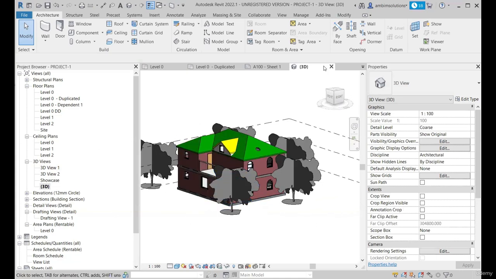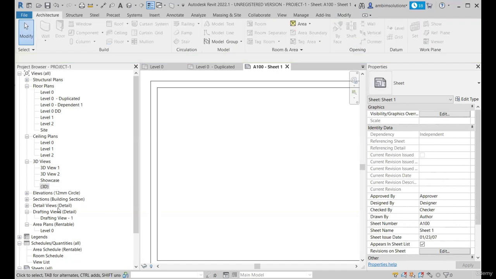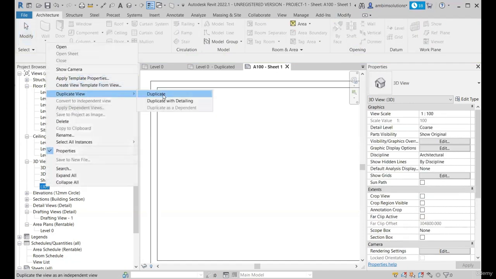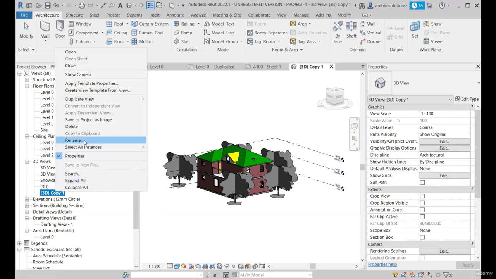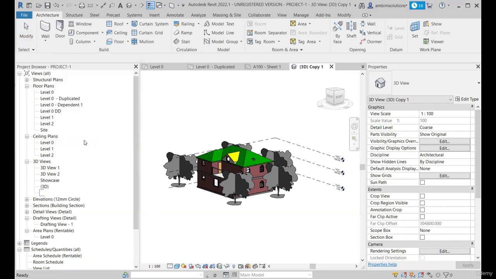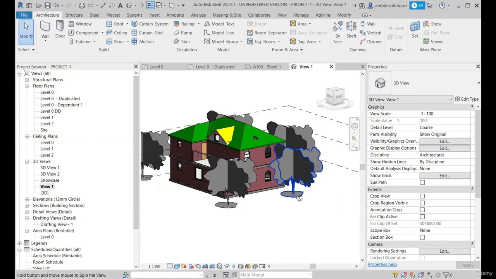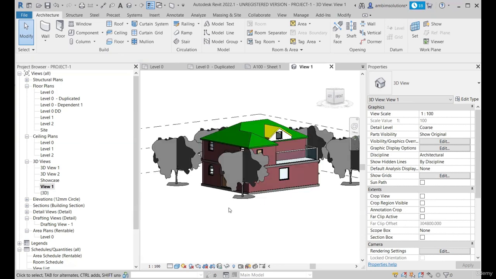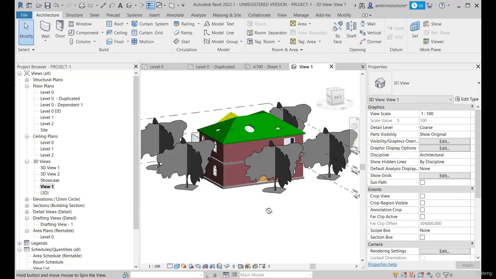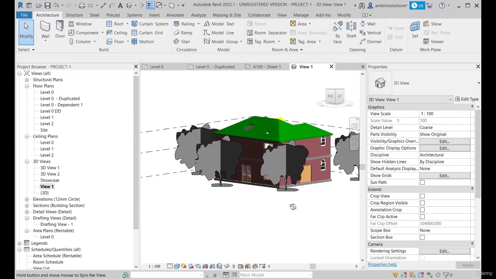Okay, so what I will do, I'll just create a duplicate over here, duplicate of this view, create duplicate. Okay, so my duplicated 3D view is created. So let's rename it view 1. Okay, so here is our 3D view 1. So if you need to just lock any perspective or any angle for this 3D view, you can do that also.